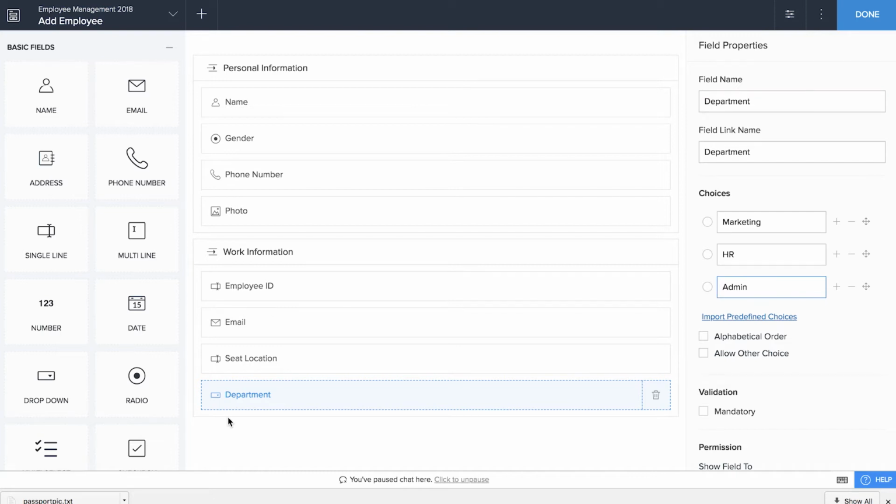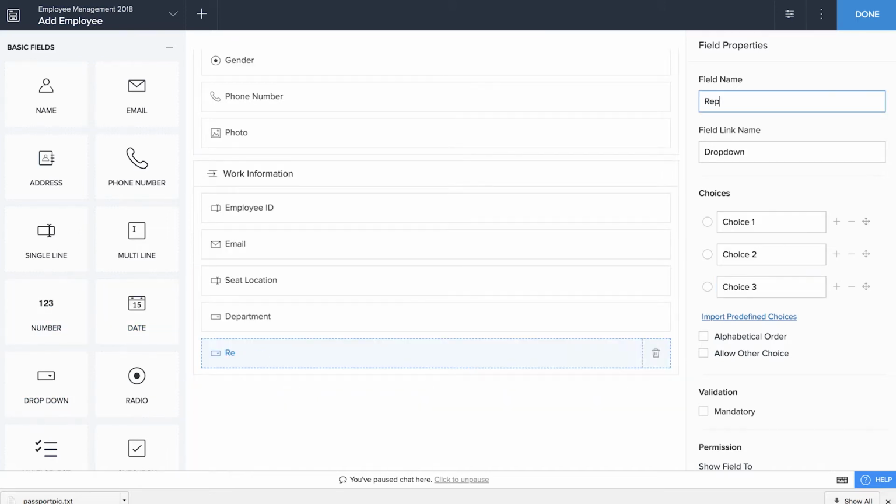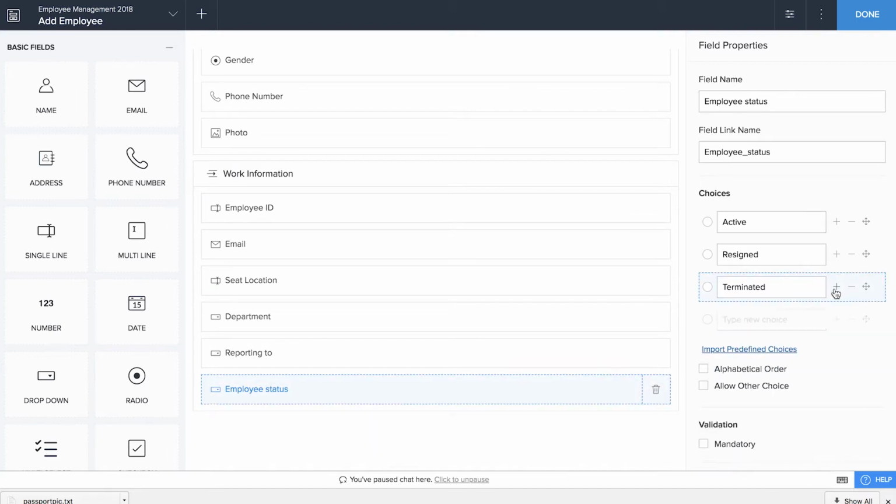Next, I'll use the drop-down field for reporting to. This is for which manager the person is reporting to. Next, I'll use the drop-down for employee status once again. And in the options, I will have active, resigned, terminate. Let's say I want to have another choice, then I can simply use the plus button here, and this one would be leave of absence.